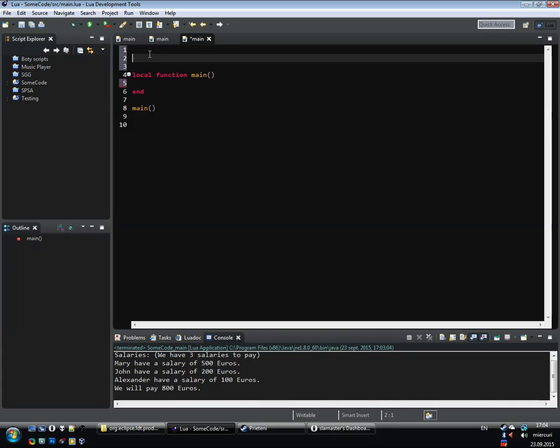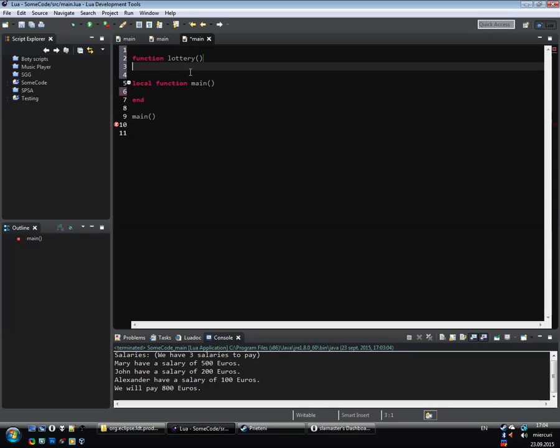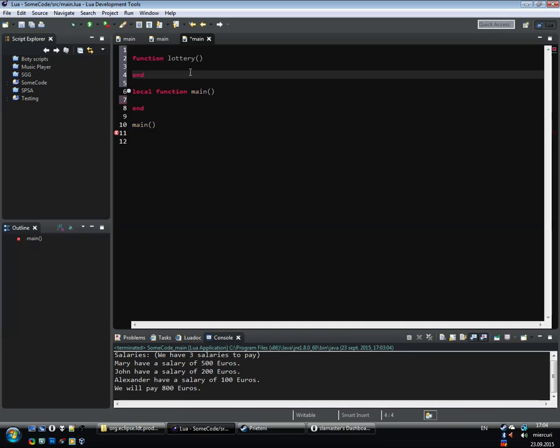Let's get this one down here and type function, and here is the name of the function we want to use. So we are gonna call it lottery, and that's all for now. And we need to have an end for the function. So we have the function lottery. Good. We can use this function anywhere.